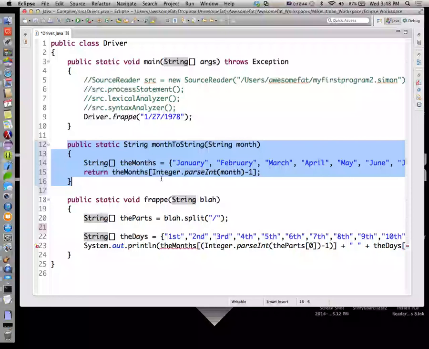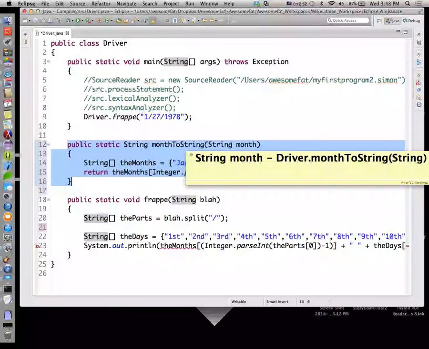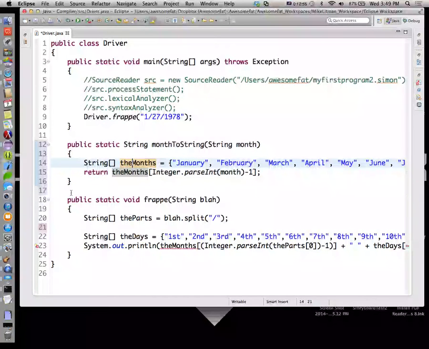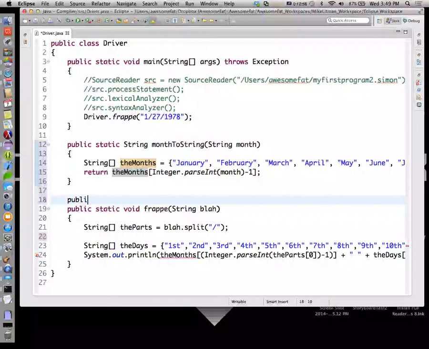All this guy is doing is parsing this into an integer and reading it in. Why do you even have to filter that through a method? But in any case, we'll keep it in a method. Similarly, we could have said public static string dayToString, and this guy's going to take a string day as a parameter.